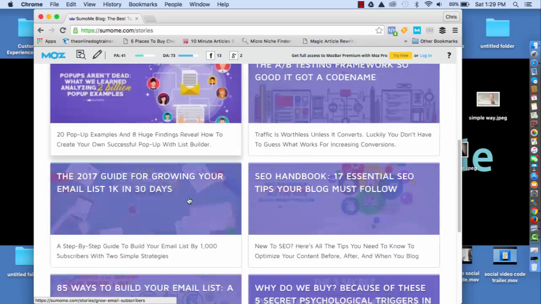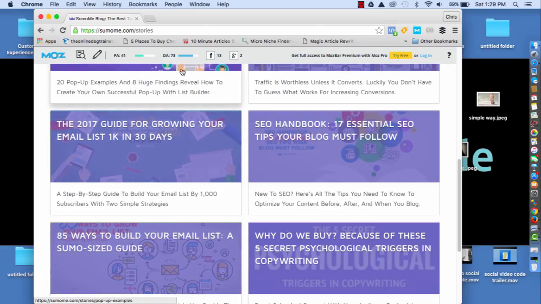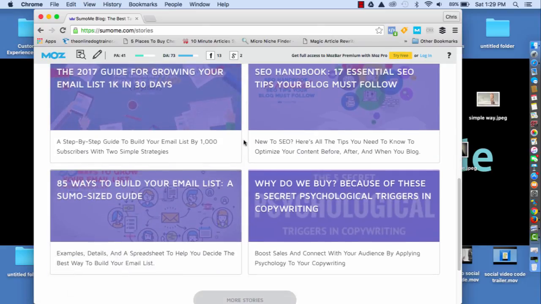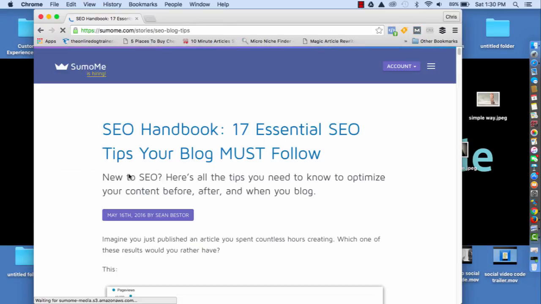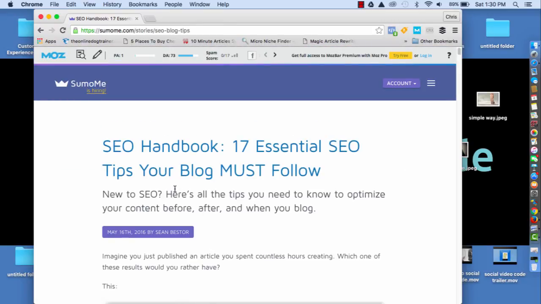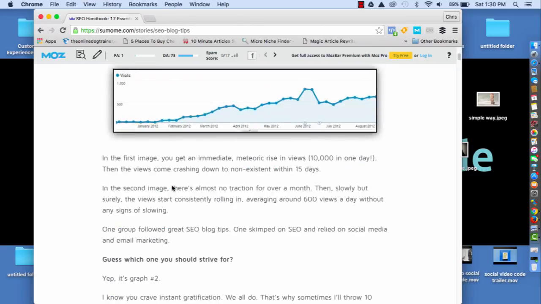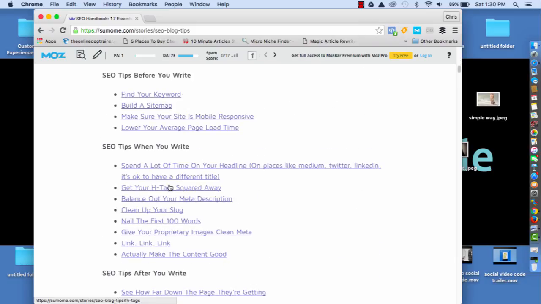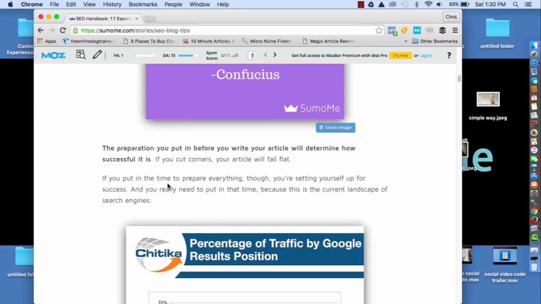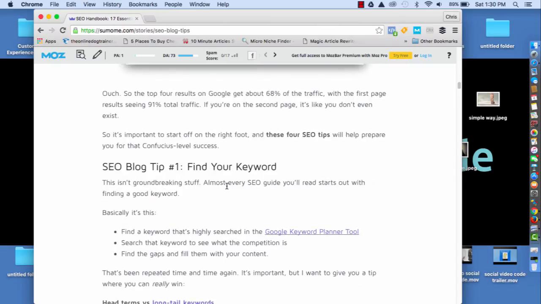But let's just jump in. So these are all the stories, and some of these guides that they have on this website are just ridiculous. So let's just have a look at one. Any one of these you can click on. So if I click on this one here, for example, and I'm reading it all the way through, it's a massive article, as you can see. It's a huge one.